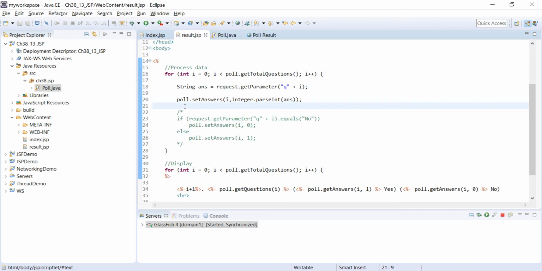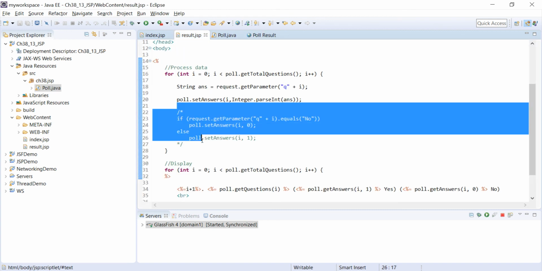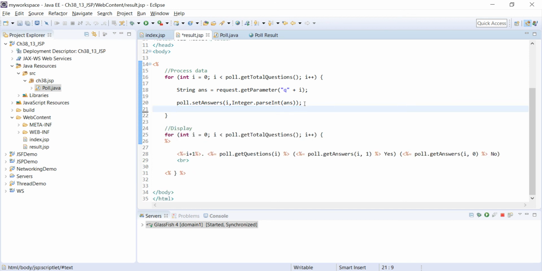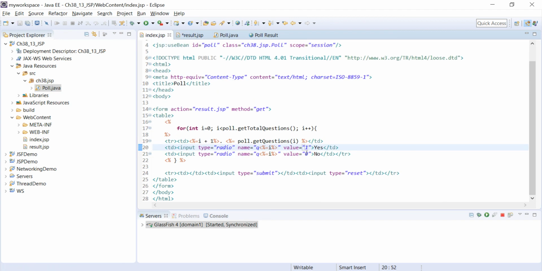So again, if you do it this way, then I don't need this whole line of code, because it will grab the correct answer already, again based on how you set the values here as well. Okay, so I hope this is helpful.